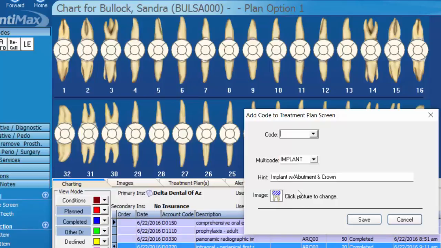Once I hit enter or tab, it actually fills in the hint. The hint is based on the description of that multi-code. You can change the hint if you find that it's a little long and you just want it to say implant sequence or something to that effect. Feel free to do so. You can also clarify the crown might be a PFG crown, and you might have different implant sequences with different types of implant crowns attached to it.